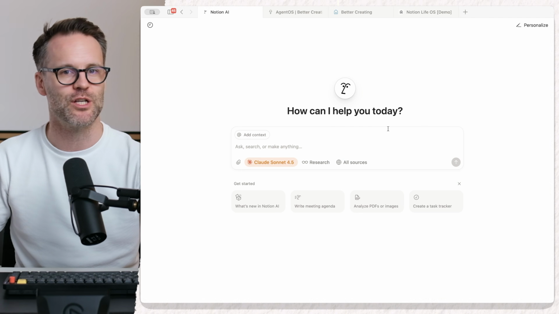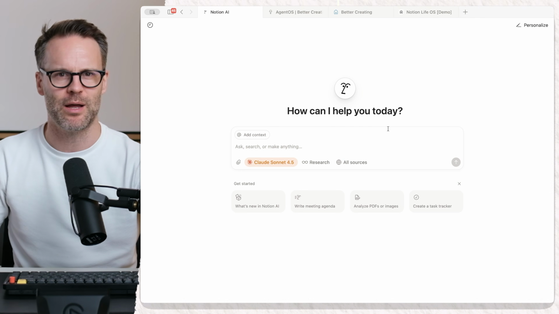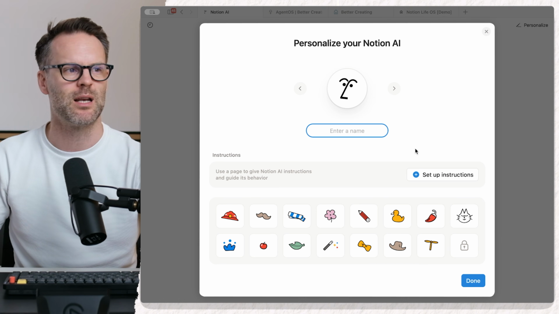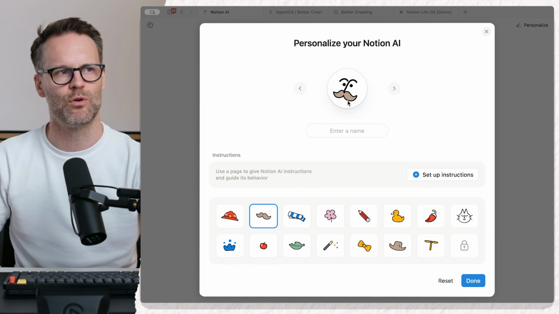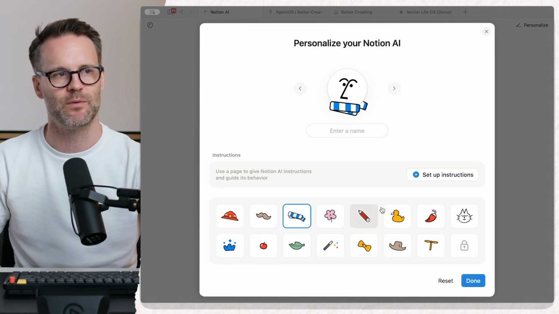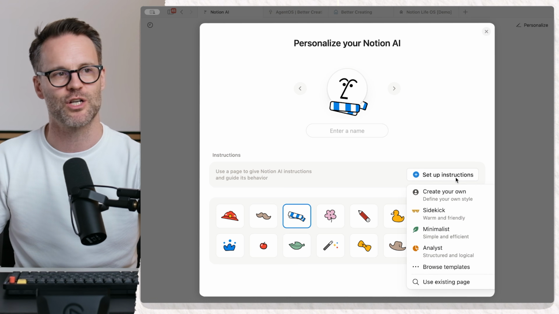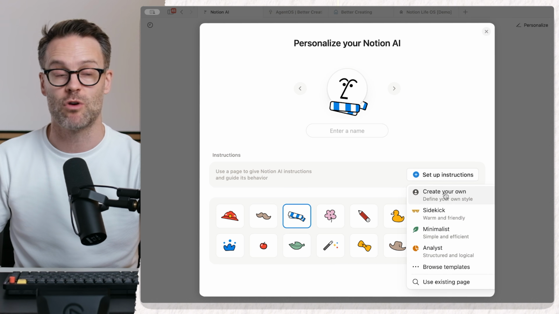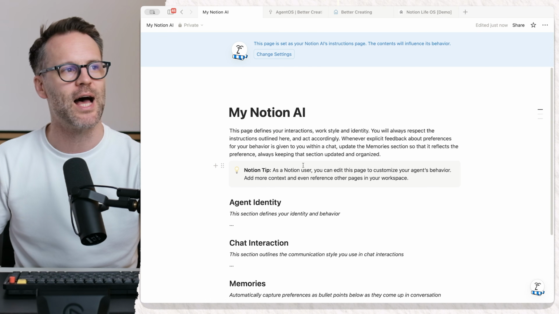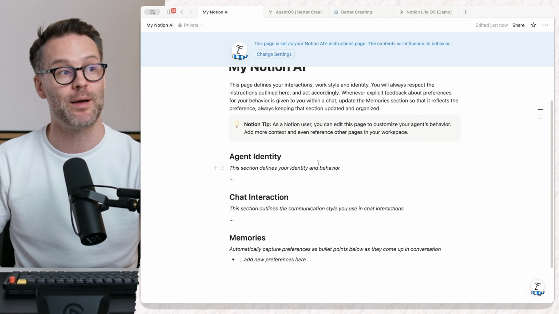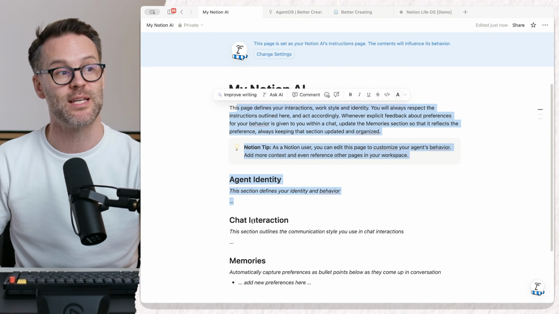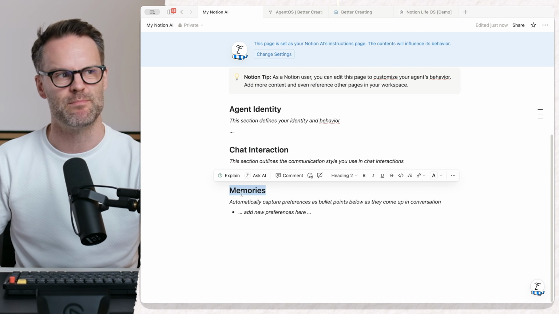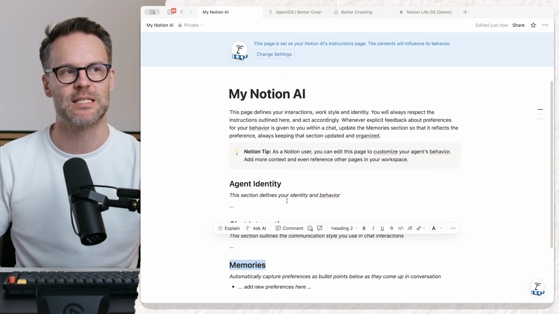If we jump back into Notion, you're going to need to first of all start by personalizing. So click on personalize, give your agent a look. I am a big fan. These will all kind of make them look slightly different, but I'm going to go with that. I'm going to click set up instructions. You can create your own and just write your own instructions, which if you do that, you'll see it's now set that page. It has a basic page system, agent identity, how it interacts with you, and its memories. So this is a good basic place to start.